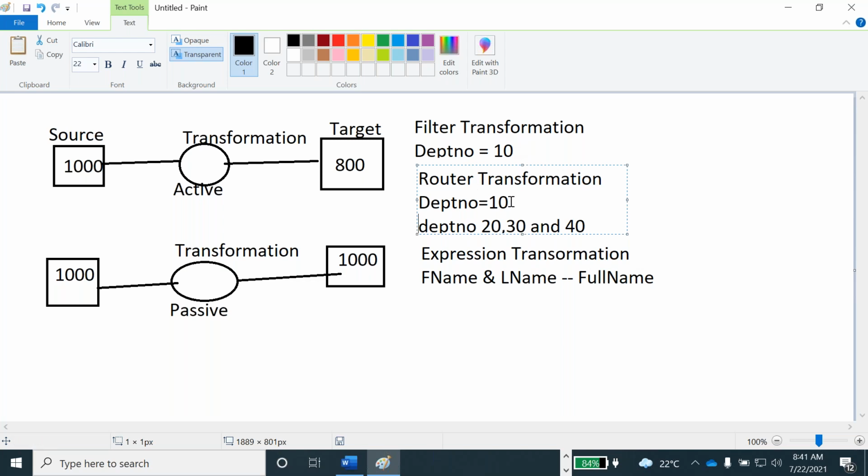But in the router, we have the option. The remaining data also we can bring if you want, and store it into the target side. But in the filter transformation, we can't do like that. Whatever the condition is matching, only those records we can fetch from source to target. That is the purpose of the filter.